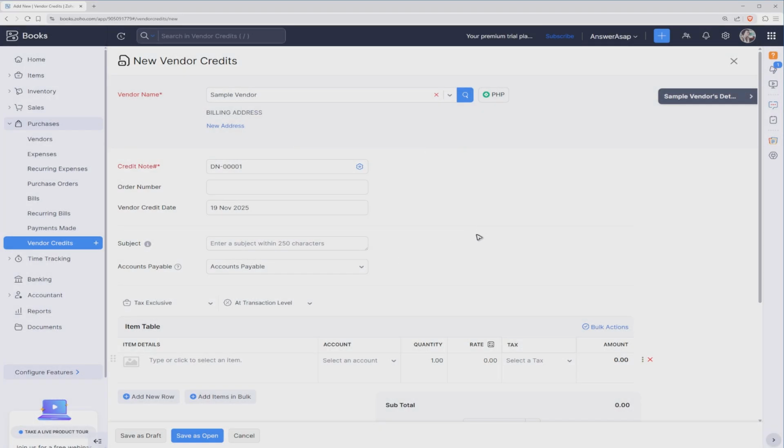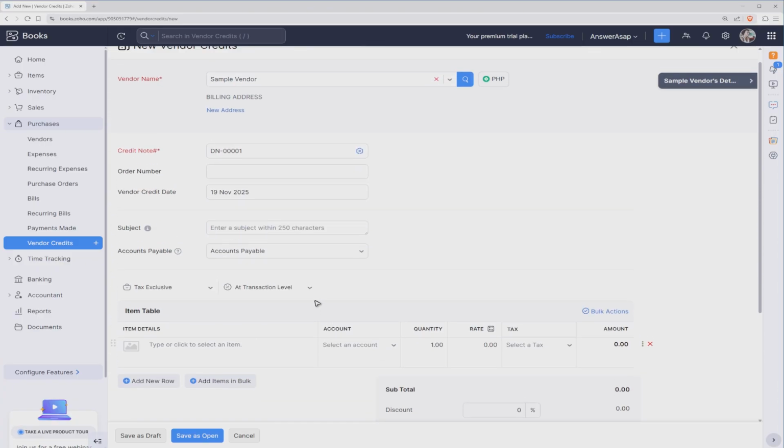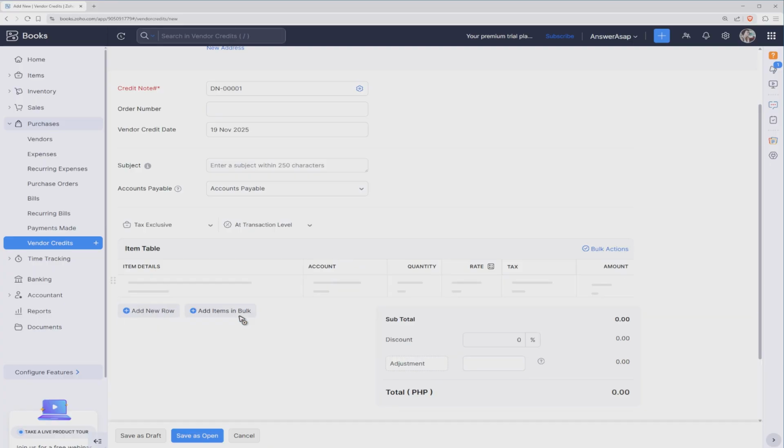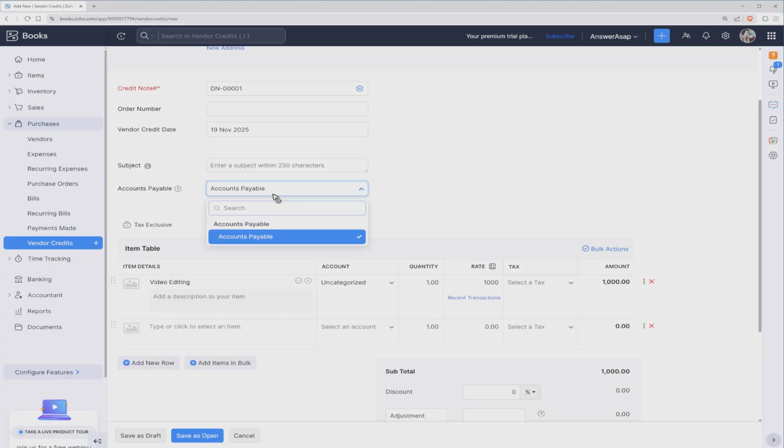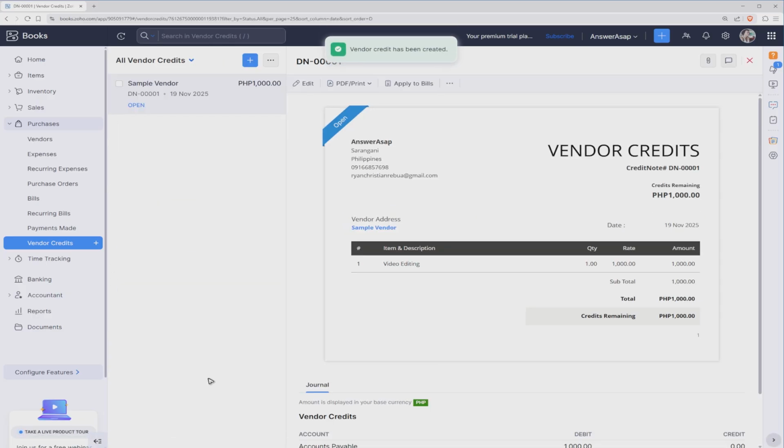There you go. Now, in here, just fill in the required fields. Select the item, of course, accounts payable, subject, save as open. There you go. Here we now have our vendor credit.